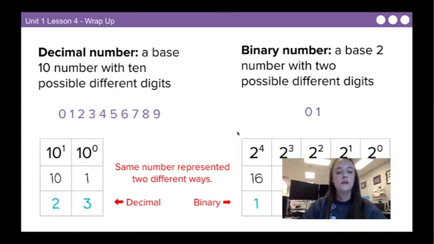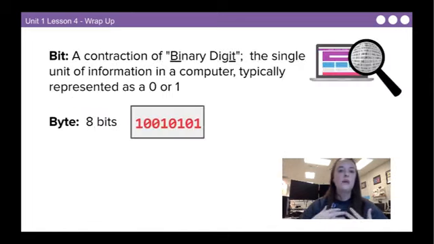Pause the video here if you want to spend more time on this slide. A bit is a contraction of binary digit, the single unit of information in a computer, typically represented as a 1 or a 0. Okay? And then byte, 8 bits, and then you also have that incredibly long definition from earlier. So pause the video here if you want to use this slide more.